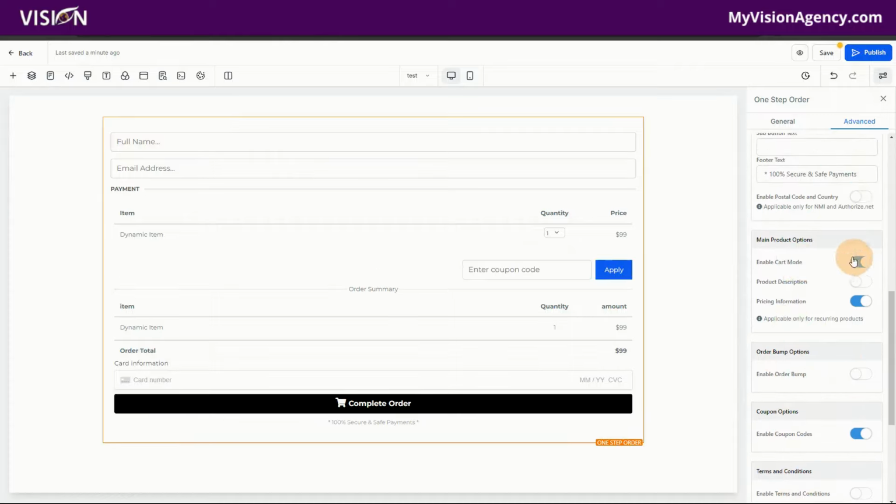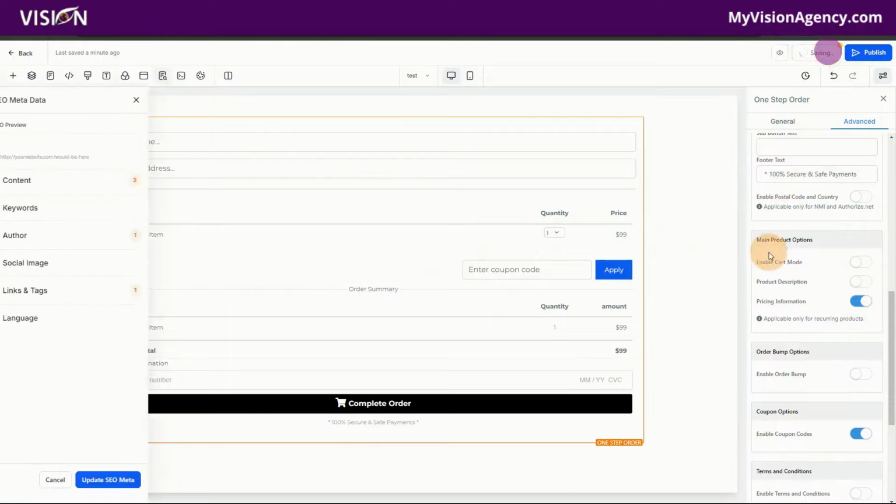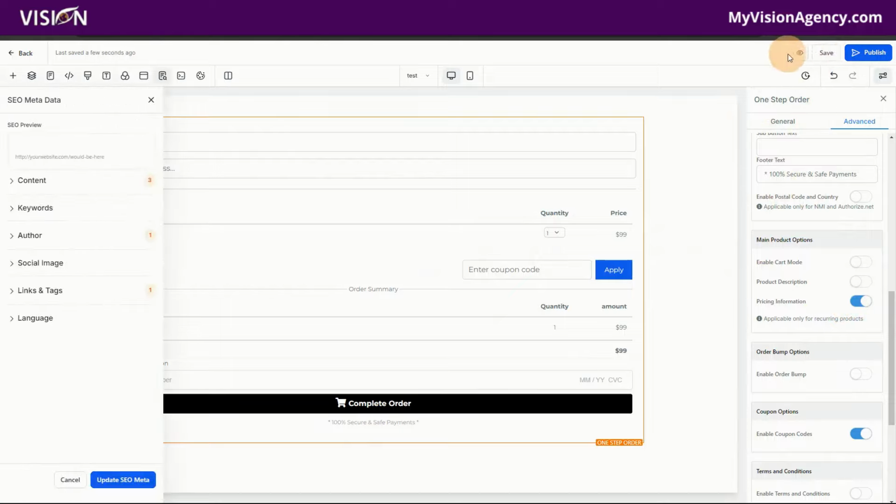Okay. Also, if we don't want them to have the ability to enable the cart, what that means is they'll be able to select multiple. And if this is a one-time funnel, of course, we don't want that. If we don't want to show the pricing information, we could toggle that off. But let's go ahead and just see what that looks like now that we've done a lot of editing here.